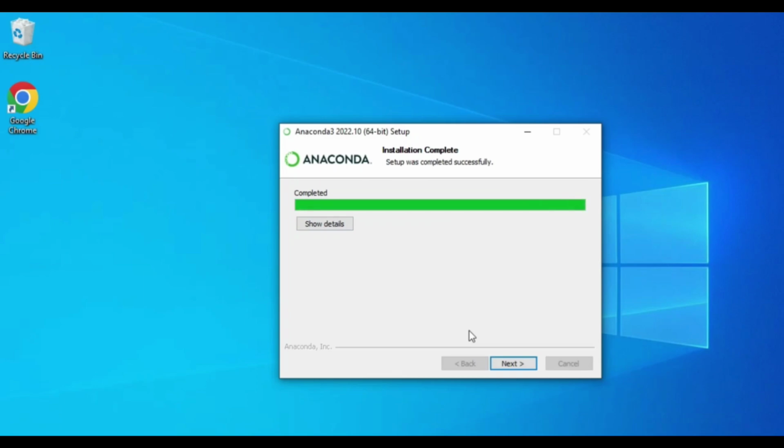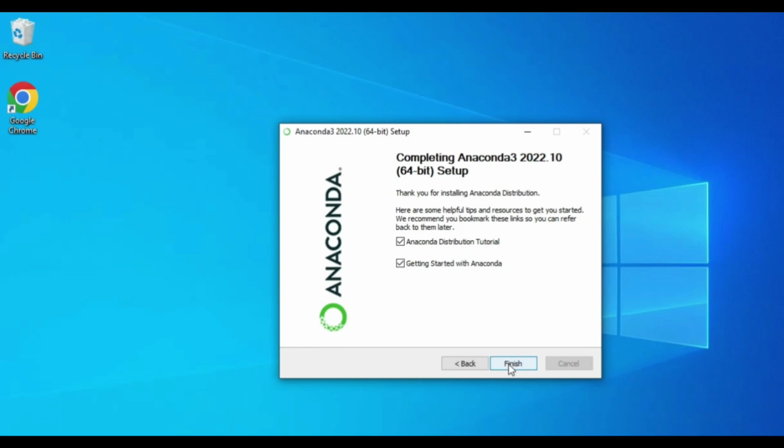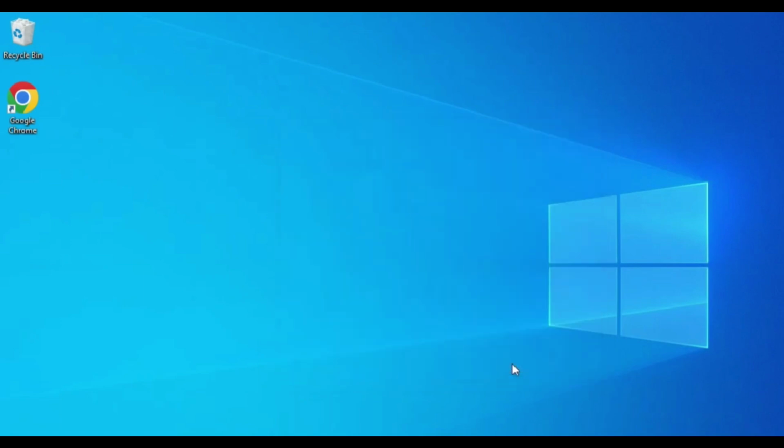Okay, so here you can see my installation is completed. It's showing setup was successful. So now I'm going to click on this next button. Okay, now here I'm going to click on the next button. Okay, here I will be unchecking these two options, tutorial and getting started with Anaconda, and I'll click on the finish button. Okay, so now after this I will just start my Anaconda.